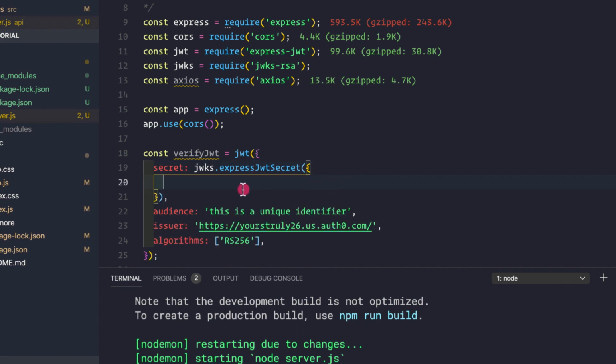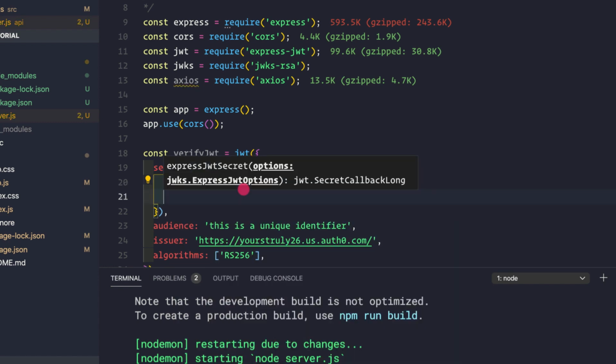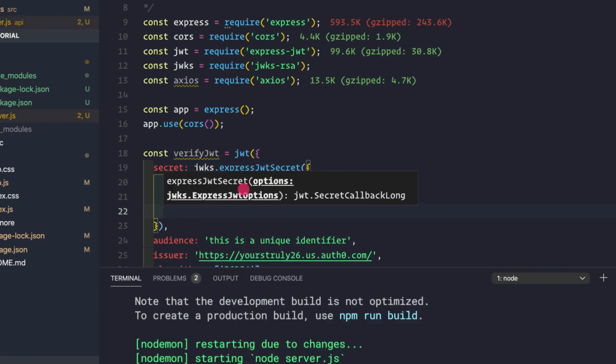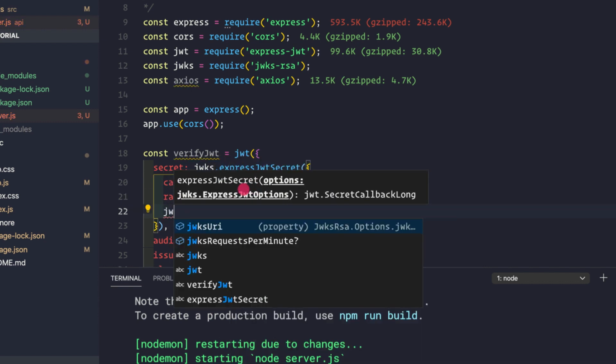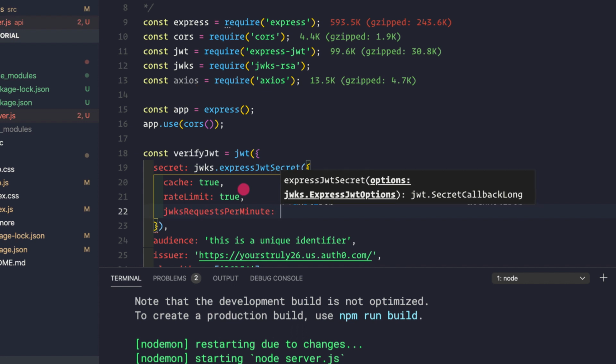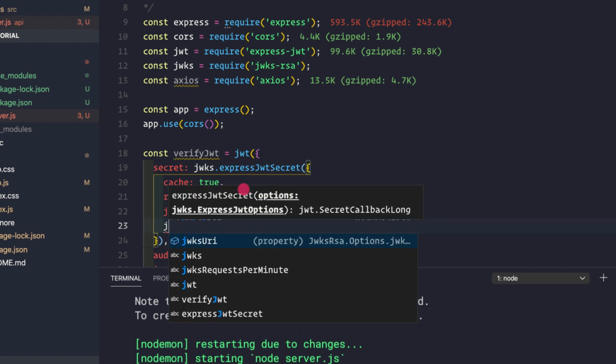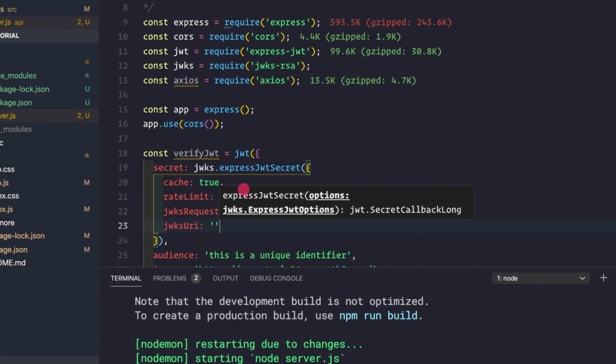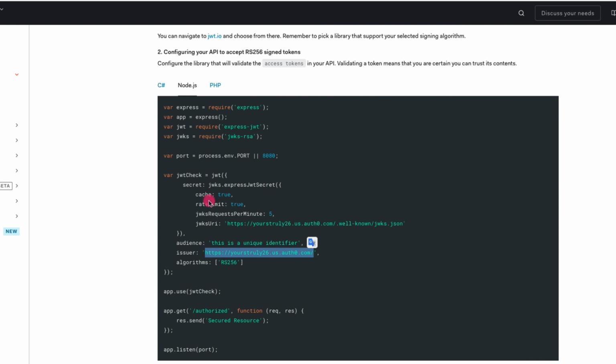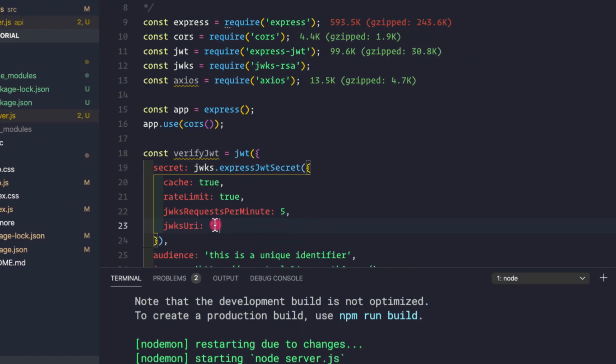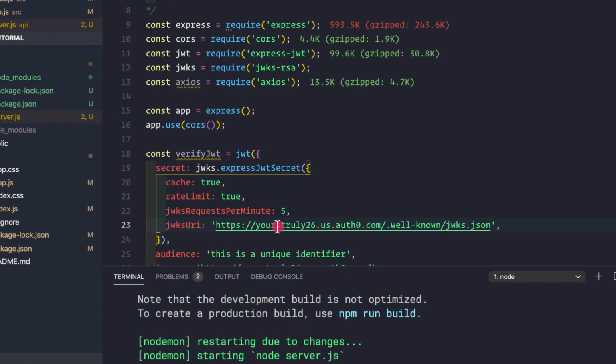Here we need to provide a couple of things: cache to be true, and then rateLimit to be true, and jwksRequestsPerMinute. So let's provide jwksRequestsPerMinute as 5, and jwksUri would be something. How do I know I need to provide these values? If we have a look at the documentation, they have used these values as well. So we can simply copy this thing from there and paste it as the jwksUri, and we see that we have this URI.